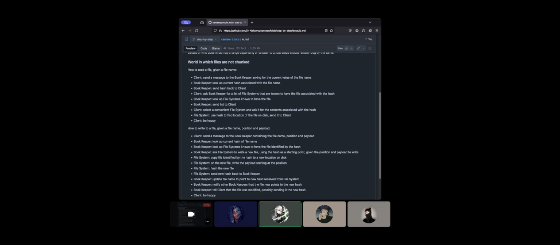Here we are in the world in which the files are not chunked, so this is just a hash of the file. So it's a bit simpler. I have a question. When the client asks the bookkeeper for the current value, what is the semantics of that term? Because we are sending a hash back. What is supposed to be a value? Because the file name refers to a thing that is actually mutable, right? But the things that we store are immutable and they are referred to by the hashes. So this is basically saying, okay, I have a file name. Tell me the hash of the current version of the file so that I can look up the contents.